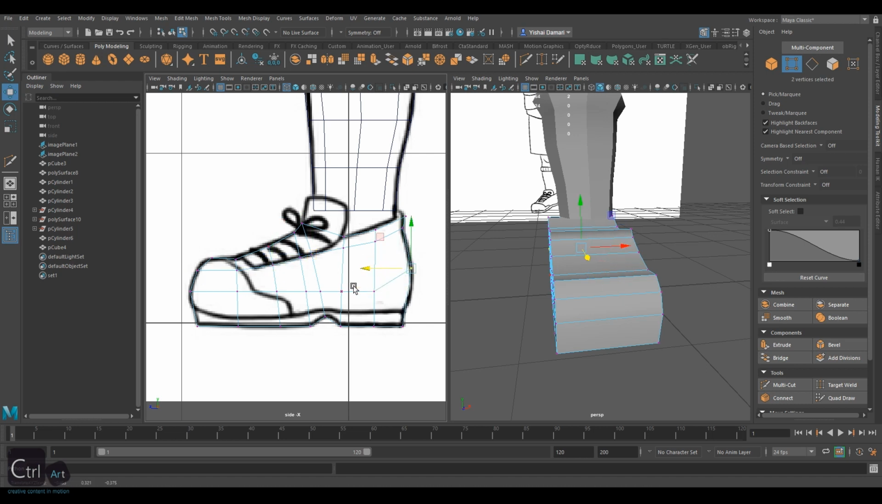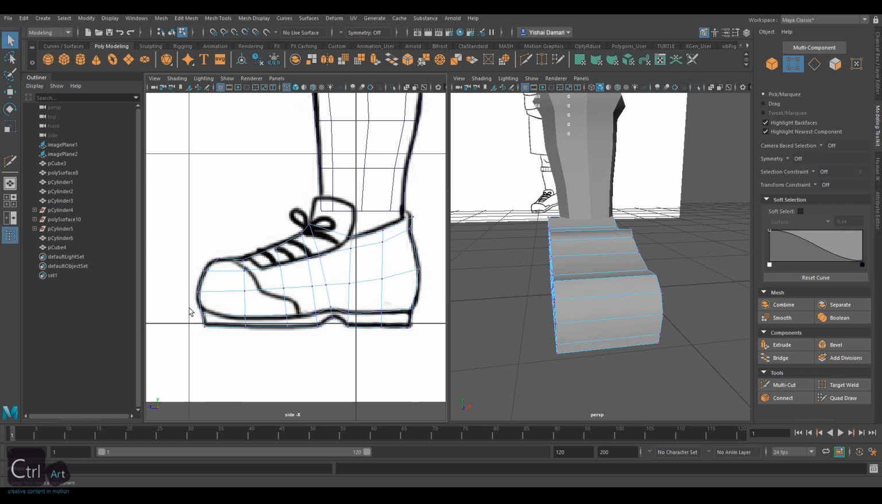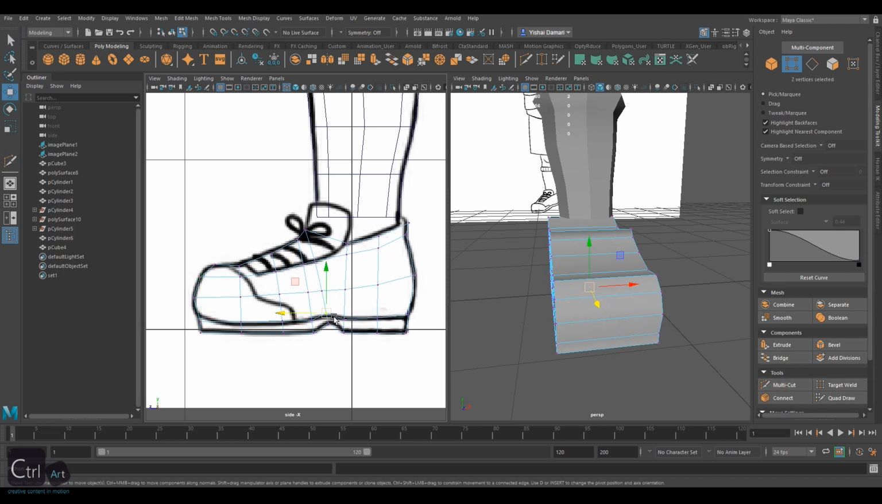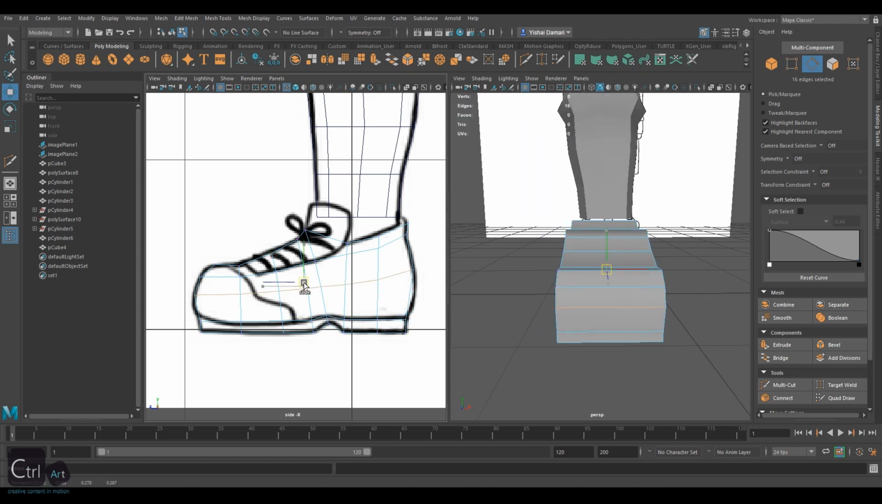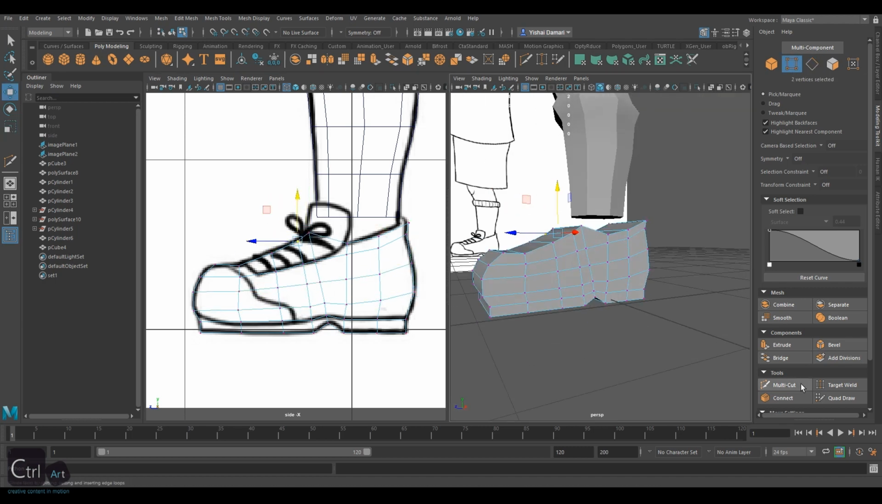Slide the vertices of lower edge loop. Then add another cut into the shoe to form the sole. I'll move the edge loop a bit away to add another one. Slide, move or adjust vertices to get a nicer shape of the shoe.